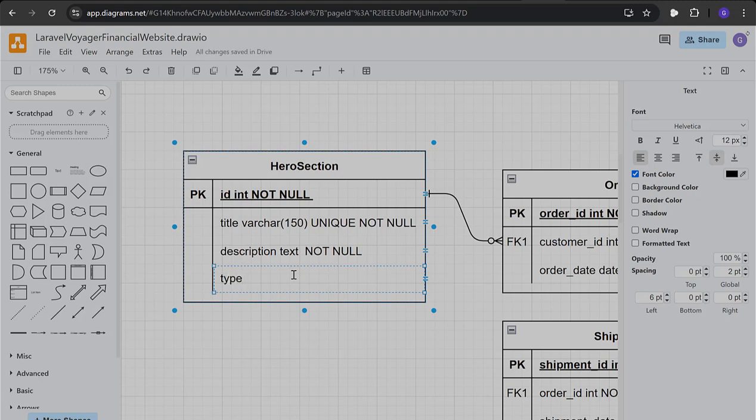Having created this, we can still duplicate and have the type, and the type is going to be a string. We are going to have a number of hero sections for different pages. That is why we need the type. This is type. Then it's also going to be a variable character. We can do 150 characters maximum. So the type is going to be unique and it should not be null.